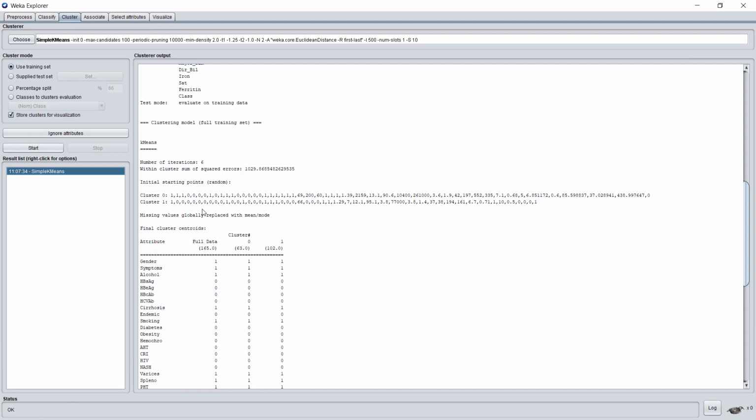Here are the initial starting points, which were random. For cluster 0, the starting point was 1 for the first attribute, 1 for the second attribute, 1 for the third attribute, 0 for the fourth attribute, and so on. While for cluster 1, the starting point was 1 for the first attribute, 0 for the second attribute, and so on. As you can see here, missing values were replaced with the average of their surroundings.